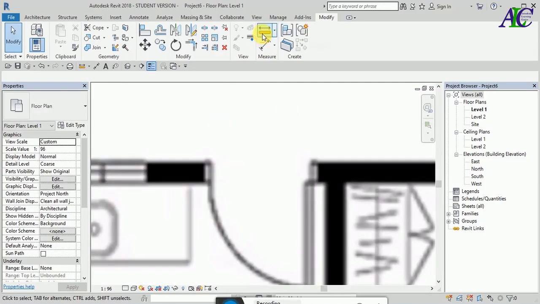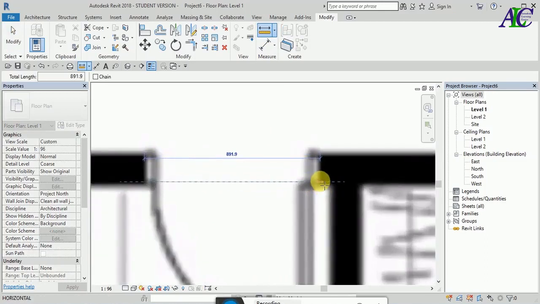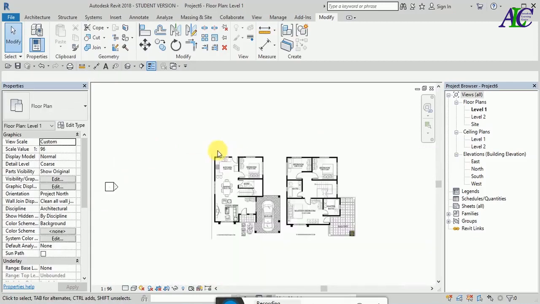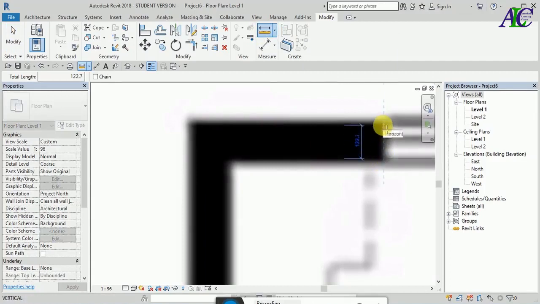So let's check the horizontal. The door is almost 19. It's 19. This is how we give the scale when we insert the cut file. So let's check the wall width. 13 centimeter.